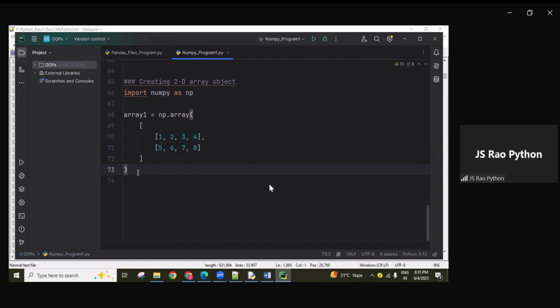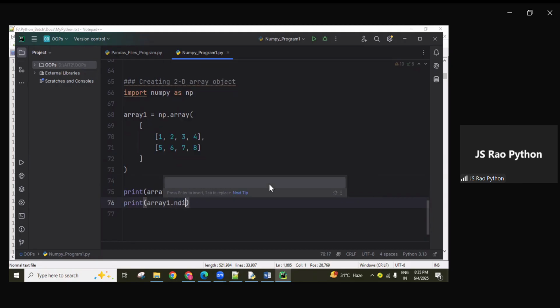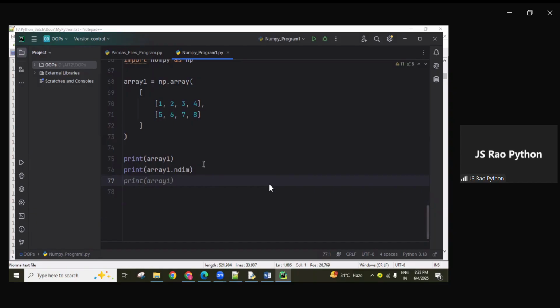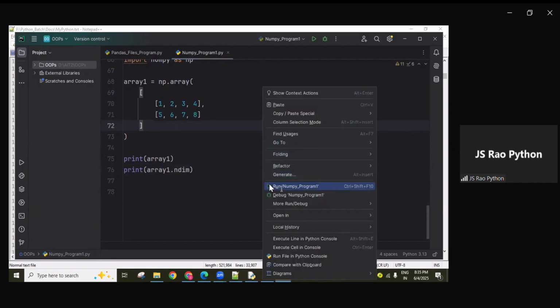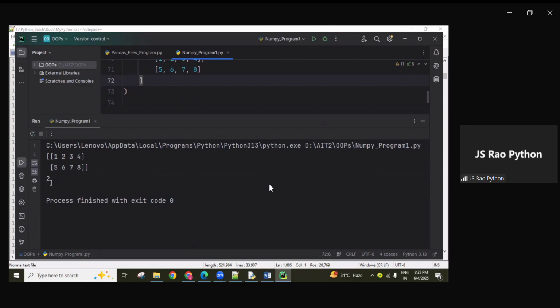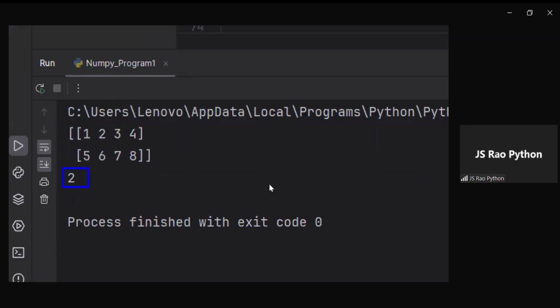Now here, print this array and next print array1.ndim. ndim means the dimension of the array. These two things we can print. See here, two dimension. So array of arrays, array one, array two. Simply an array of arrays we are calling.